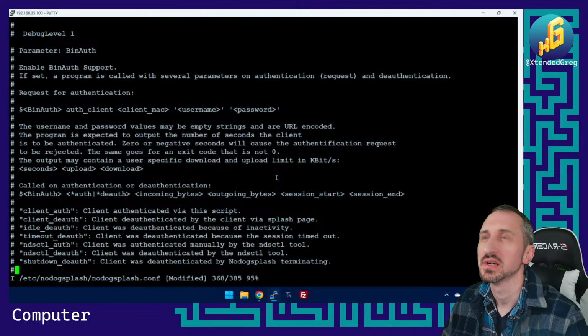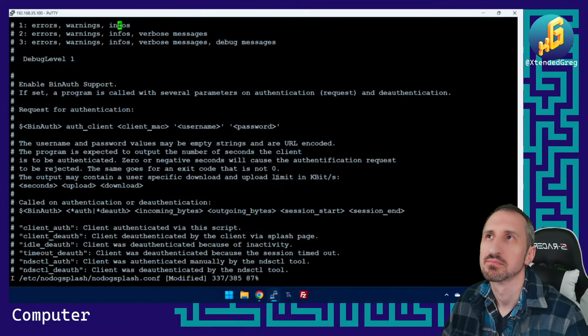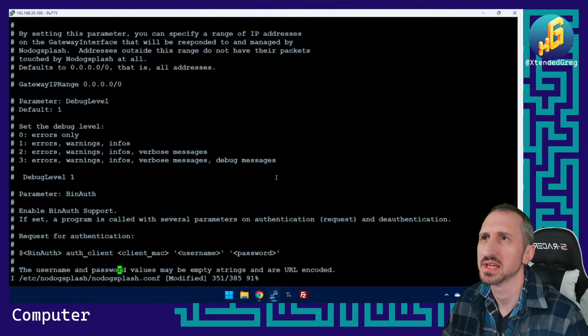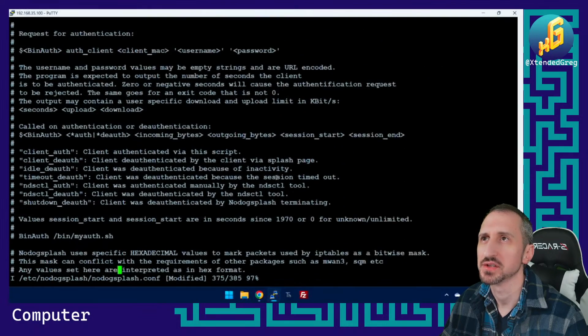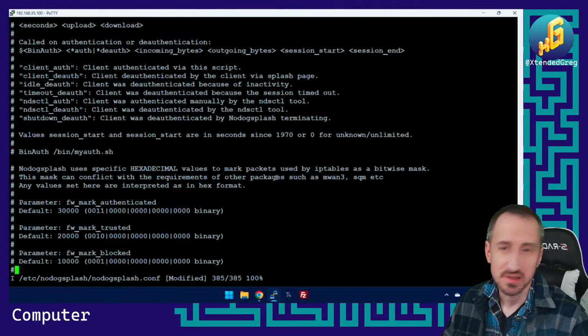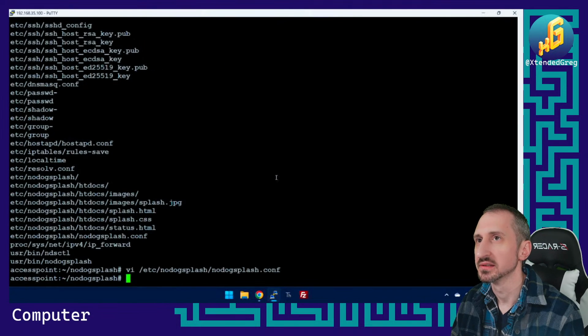And binauth is, I believe, a third-party plugin that you can use to authenticate with something else. I don't have a description for it. But that's it. So that's the end of the file. So let's actually save that out.